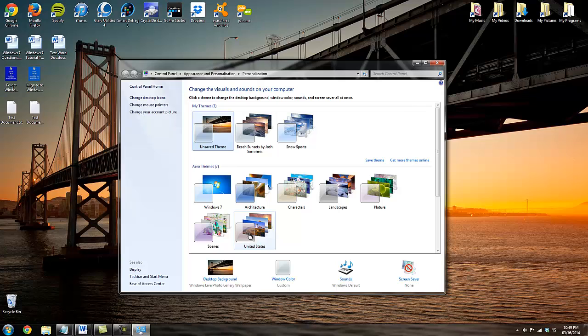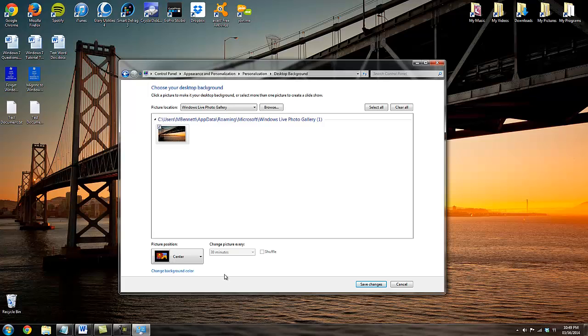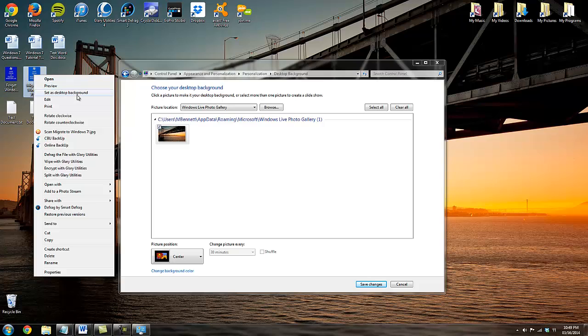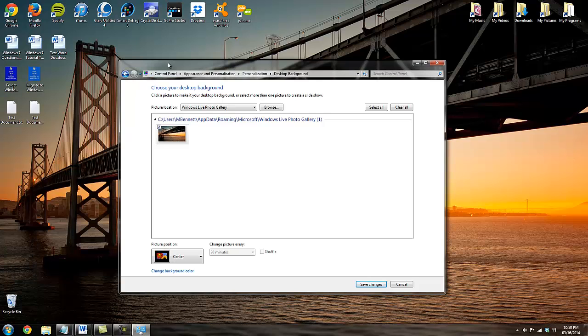So under Personalization, you have the desktop background. You can click down here in the desktop background and browse for a photo if you want to change things, or you can choose solid colors, anything like that. You can also do it in the same way. If you had a picture on your desktop or in a folder, you can right click the picture and just choose Set as Desktop Background. So that will change your desktop background.